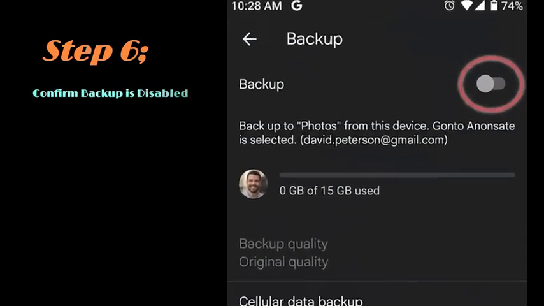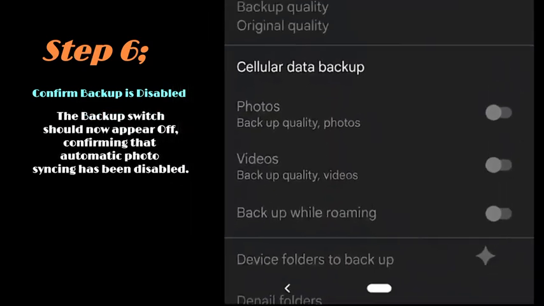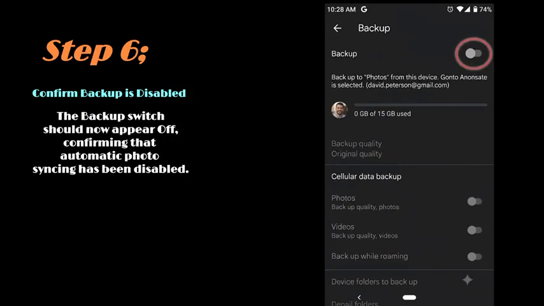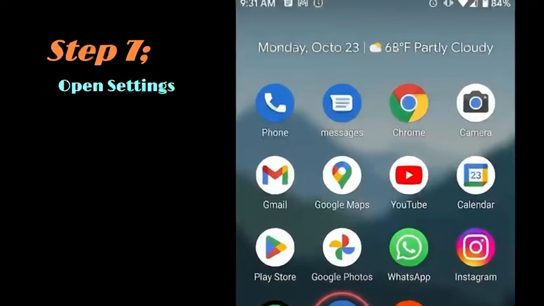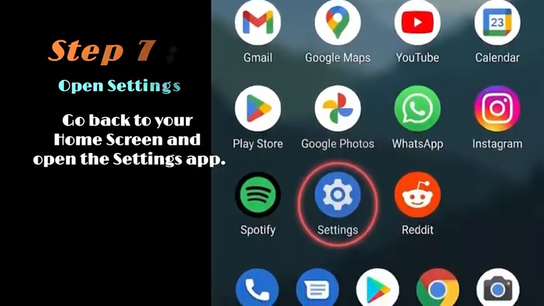Step 6. Confirm Backup is disabled. The backup switch should now appear off, confirming that automatic photo syncing has been disabled. Step 7. Open Settings. Go back to your home screen and open the Settings app.